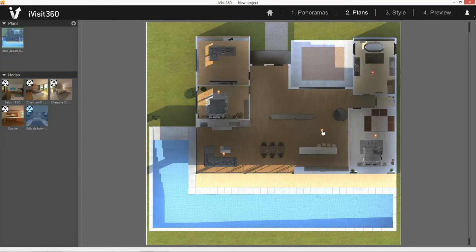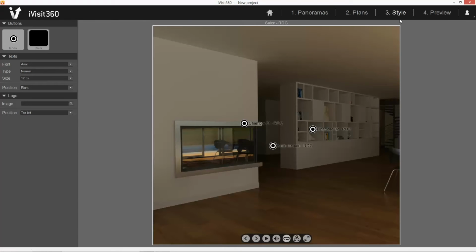Such plan views complete any virtual tour very well and help us to better understand any building. It's possible to add multiple plan views in case of a multi-story building and locate nodes according to their real position inside the building. Now we are ready to continue and work out the style.